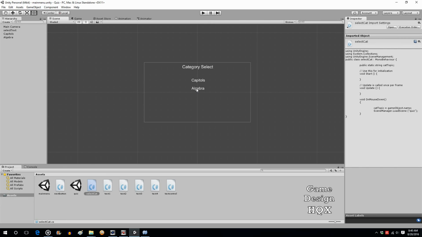If you want more categories, you just add another object. There's more data entry, of course, because you have to actually create the questions and the answers for that topic. But it's just rinse and repeat of what we've done up to this point. So that should do it.